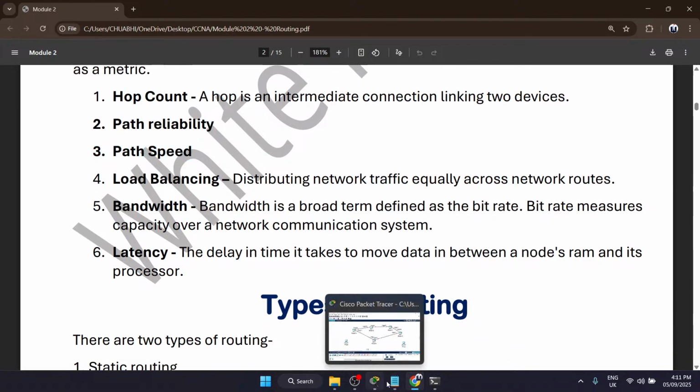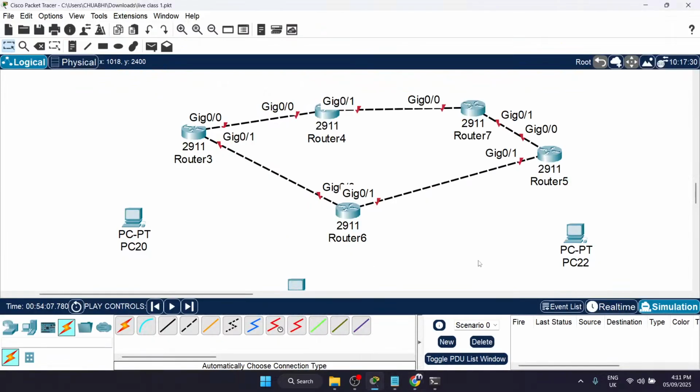Next is your path speed. For example, this PC wants to send a packet to this PC. This is the smaller path, right? One hop, two hops, three hops, only 3 hops it's going to take. So it is the smaller path, right? But if I tell you the packets are going through the longer route, why are the routers selecting the longer route?